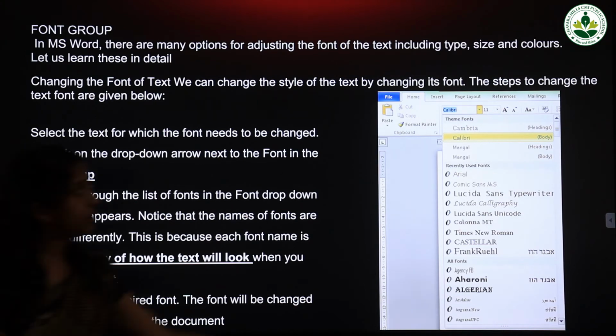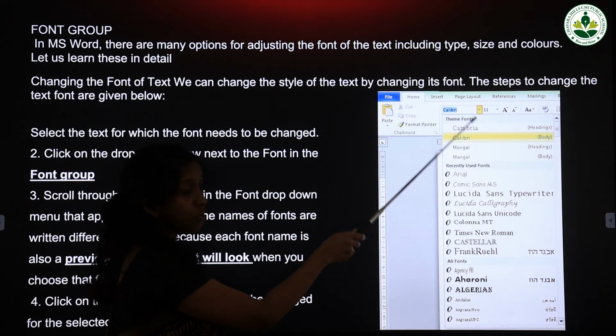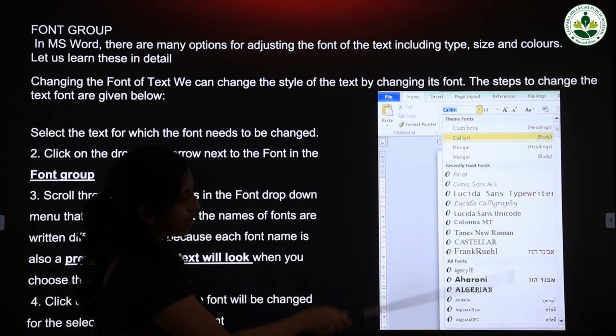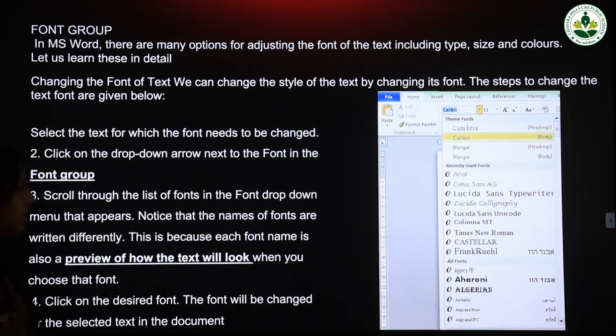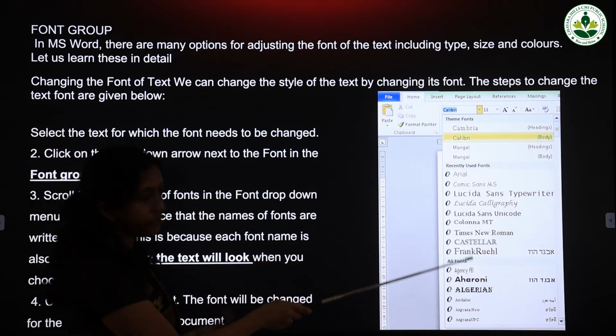You can see a drop down arrow here. This is the arrow. You have to click on that arrow and you can see a drop down list here. Scroll through the list of fonts in the font drop down menu that appears. Notice that the names of the fonts are written differently. This is because each font name is also a preview of how the text will look when you choose that font. You can see different fonts here and all these fonts are in different types.